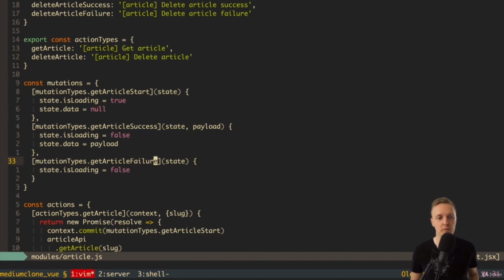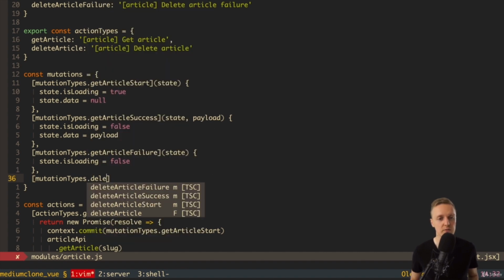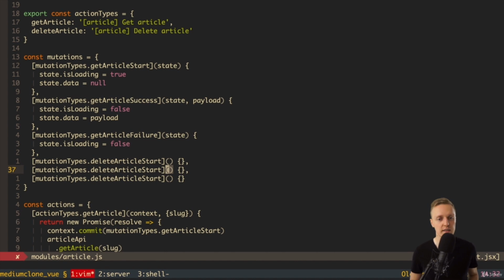But we can't simply omit creating mutations, because if we won't define mutations here in our mutations object, then our mutations just don't exist. This is why we need here to write our empty mutations. In other case, you will get an error that mutation does not exist. So here we need to write deleteArticleStart, and here we can simply write an empty function. And we need to do the same with deleteArticleSuccess and failure. And this is important to do, in other case your mutations just won't exist.